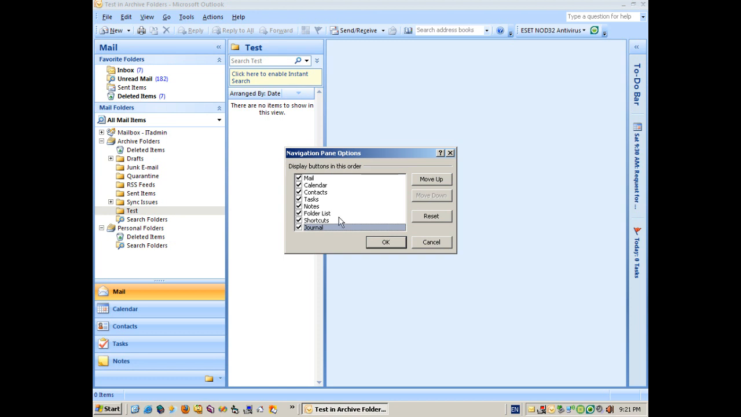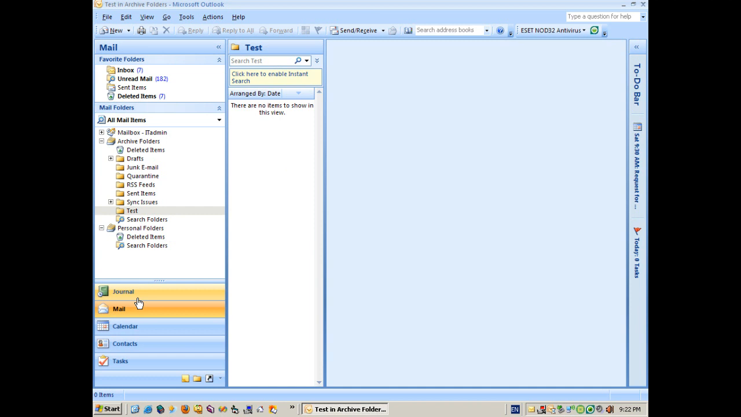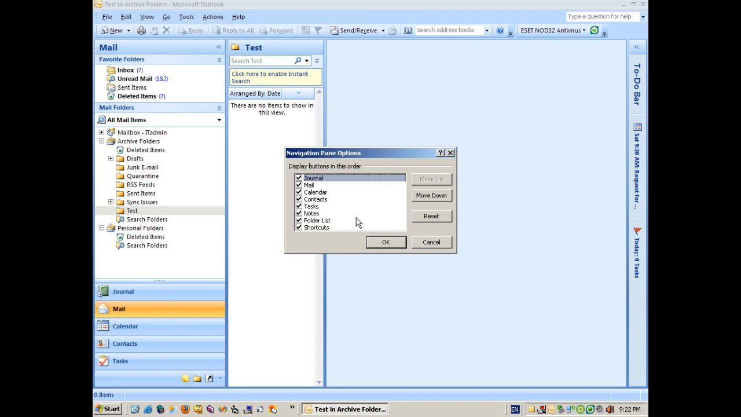If you would like to change the order, I want journal, for example, to be in the upside like that. Move up, up, up, up like that. Journal now in the upside. Okay, I want to change the order of these icons again. It's okay, you can do that again by clicking move down. Otherwise you click whatever you want and make it up or down.